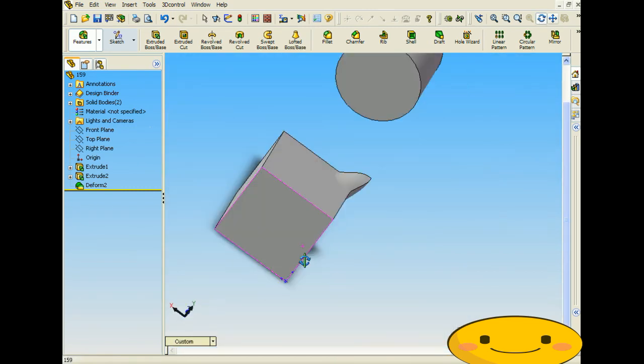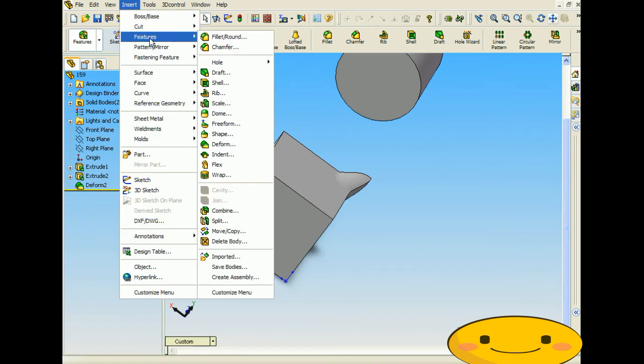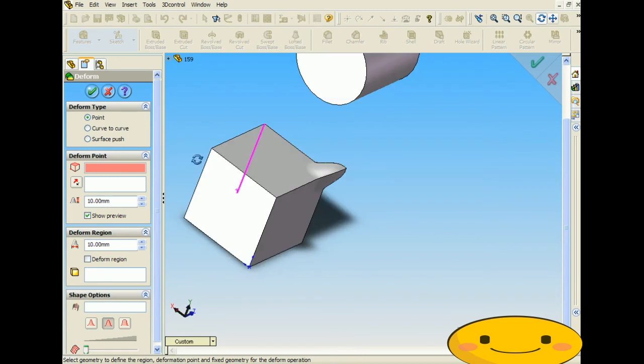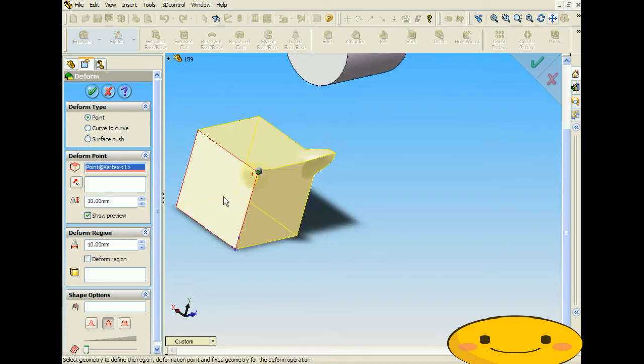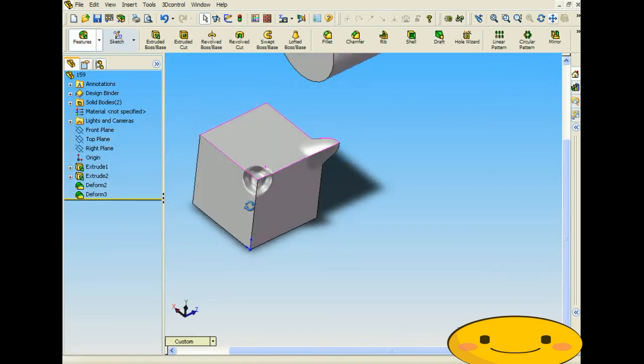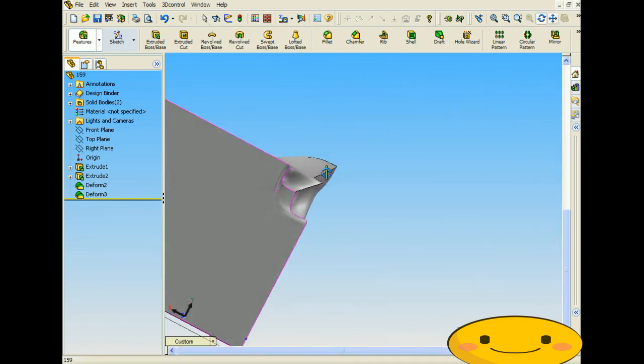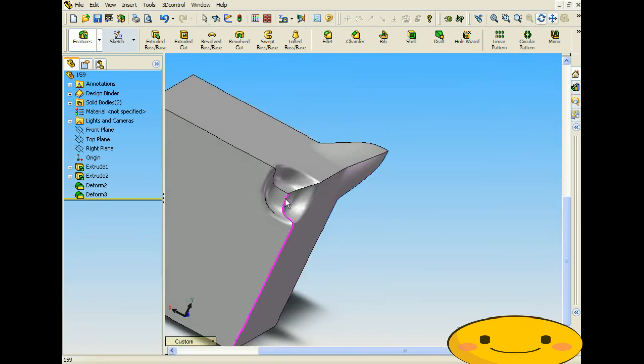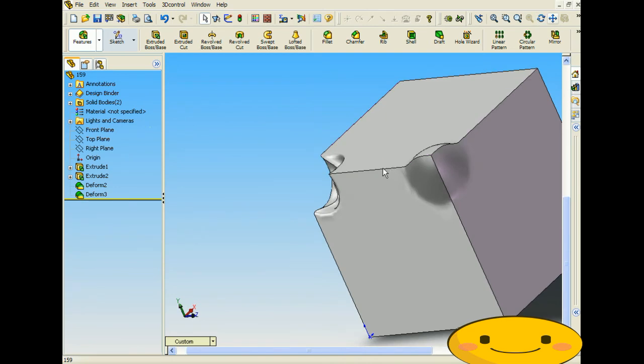Now let's do another one on this corner here, and let's deform it in. Let's click Insert, click Feature, click Deform, and let's click this point here, and let's flip it in. So either you can click on the arrowhead, or you can click on the reverse direction button here. It's up to you. And we'll just do 10 by 10 going in again. Click OK. And we've deformed in. And you can see that in this case we've taken a chunk out of the part, and in this case we've added to the part.